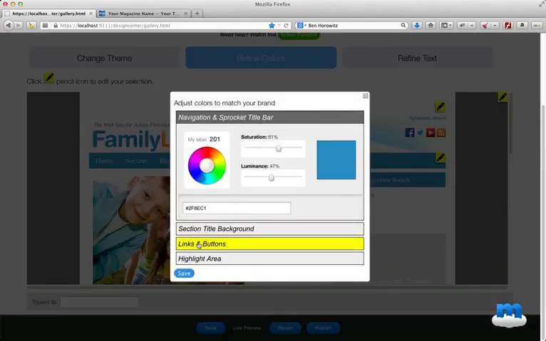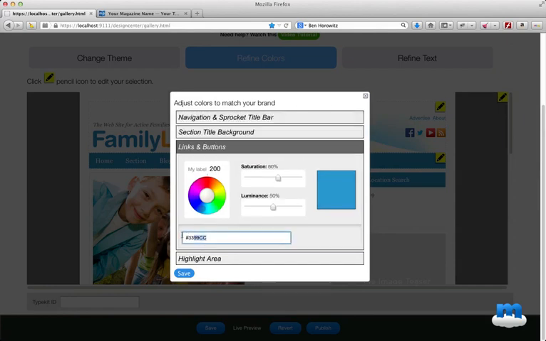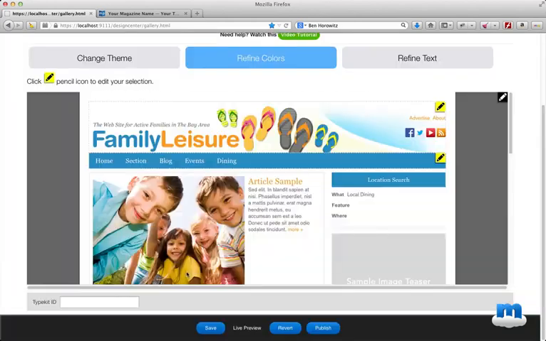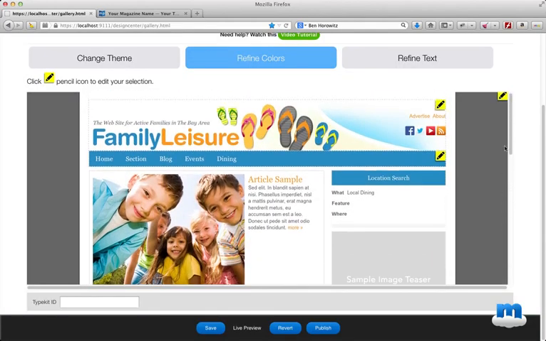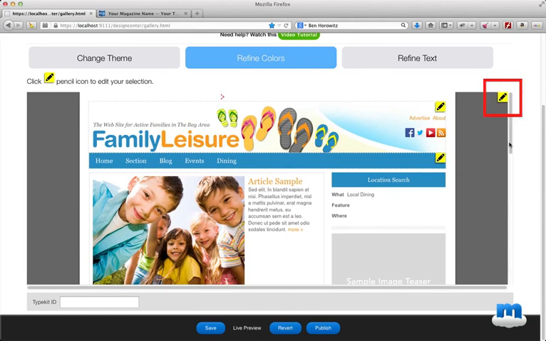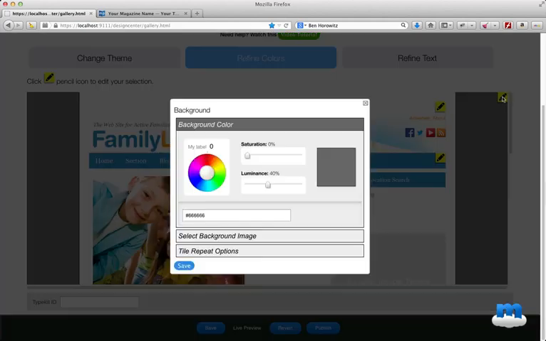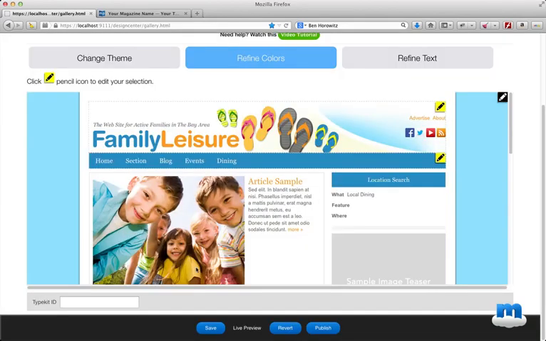And below we can see an option for links and buttons. I'm going to select that, and then I'm going to pick a nice orange color. Now that looks better. But I don't like the gray background, so I'm going to click on this edit icon in the corner over the background, and I'm going to change that to a nice light blue. Now that looks great. The last thing I want to do is modify the text a bit.